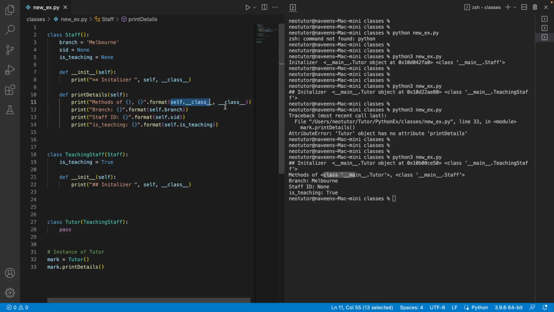But __class__ on its own, which is the standalone class attribute, refers to the class on which that particular method is defined. We can see that here when we use the class, we can see a staff, since it is defined on a staff. Whereas in this print statement, we can see it as teaching staff.